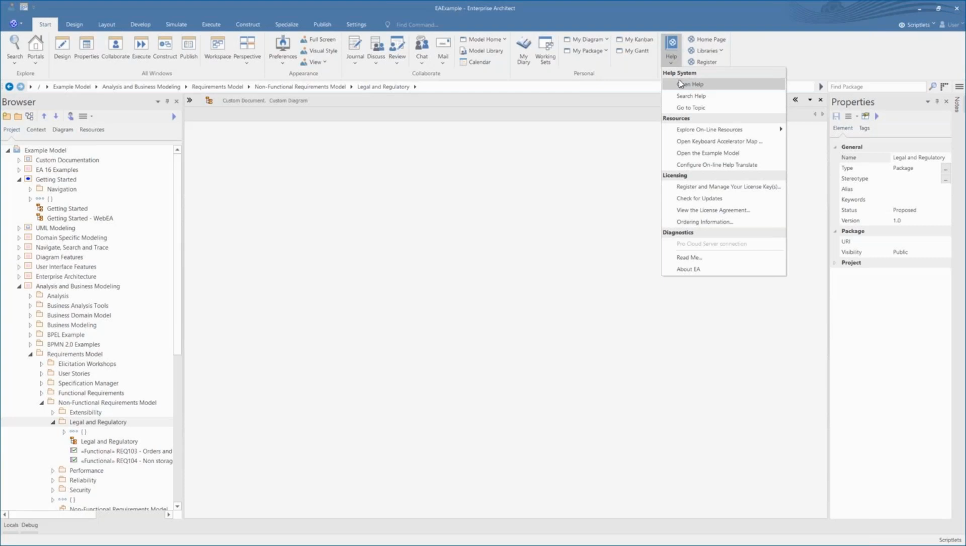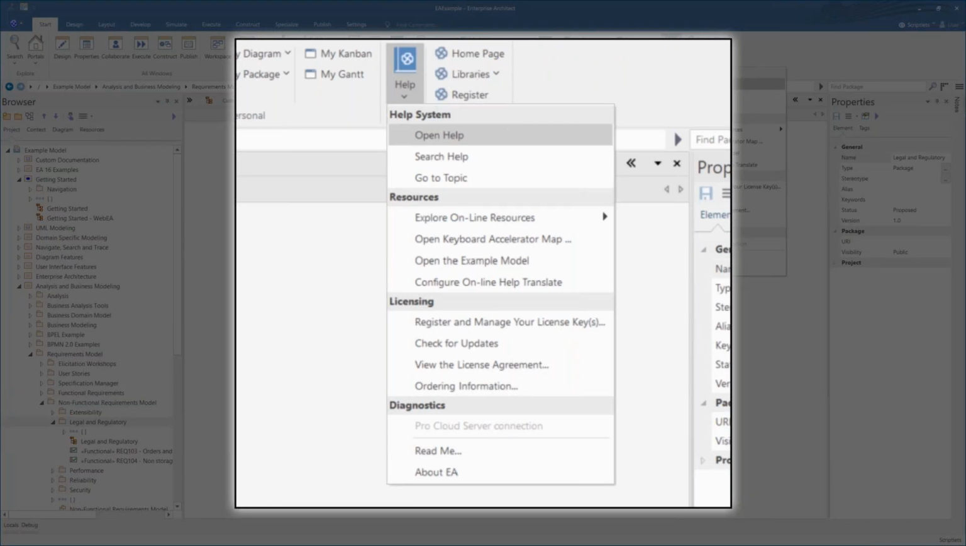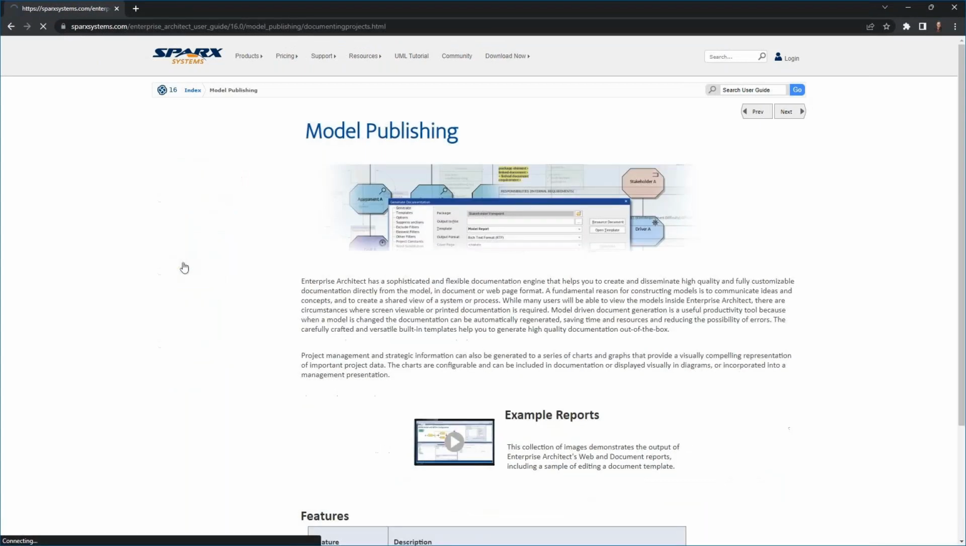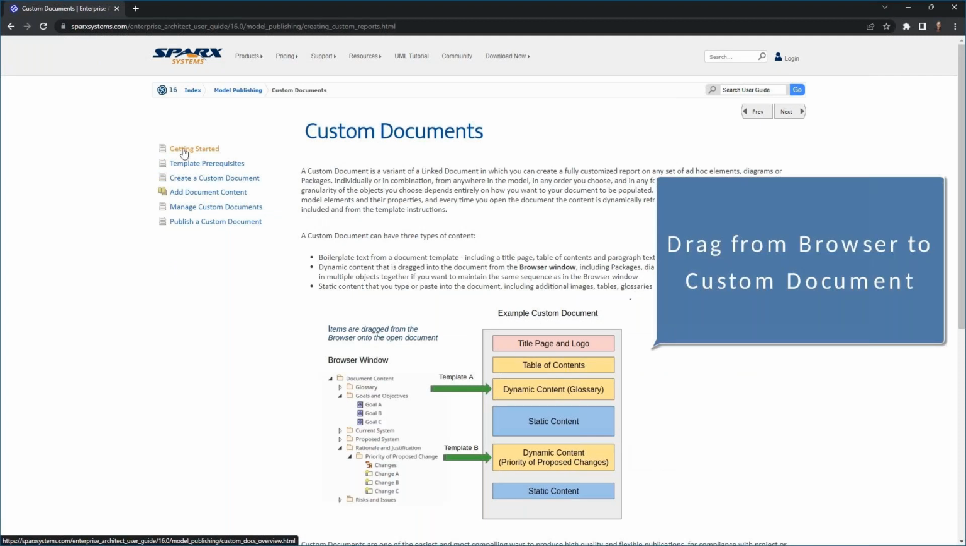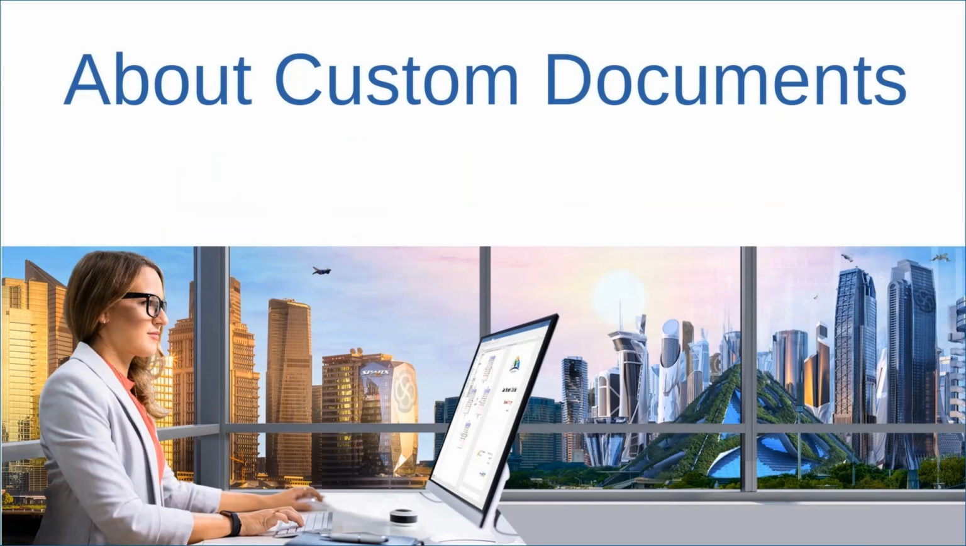So the next thing we're going to do is have a quick look at the help so that we understand how you can find out more about how to build the various custom documents and how to access them. So once again, using the start ribbon, we're going to access help, and we're going to select model publishing followed by custom documents. Now you'll see that you can simply drag from the browser to your custom document. And there are a number of different sections, including a title and logo, table of contents, and the dynamic content, which is what we're interested in.